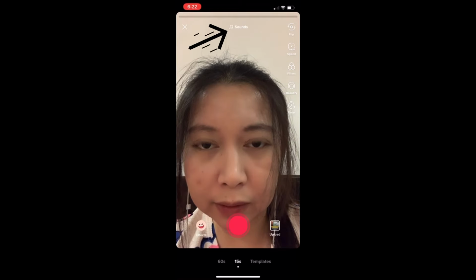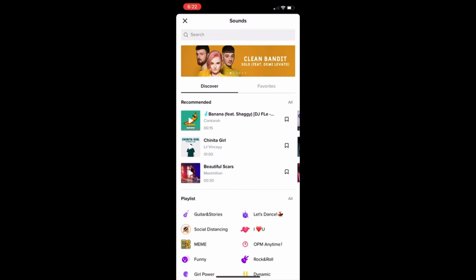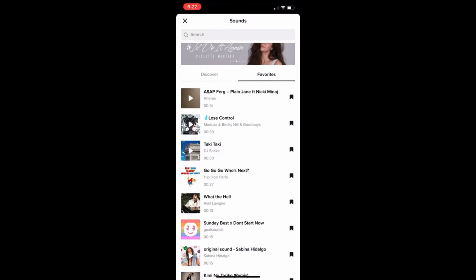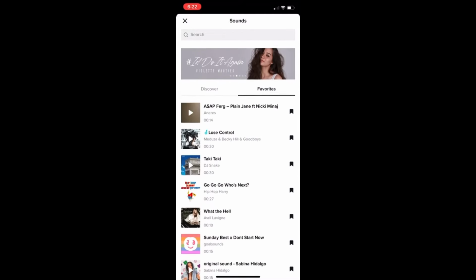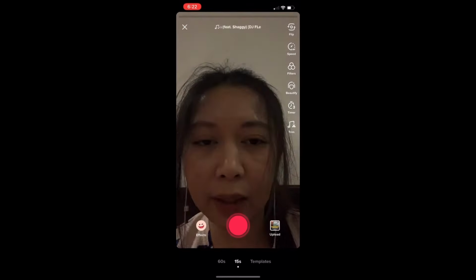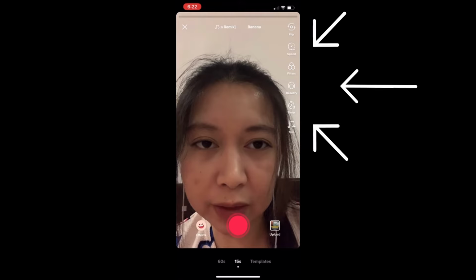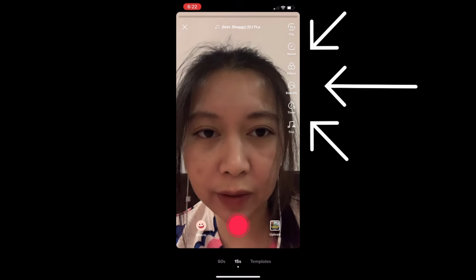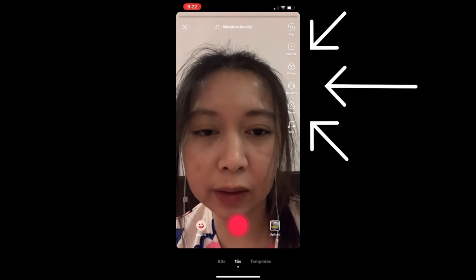Let's pick our sound. So we have discover here and favorites. So on your favorites, the music that you bookmark. But for now, let's use banana. Pick this. And you can see various icons at the upper right. There's flip, speed, filters, beautify, timer, and trim.